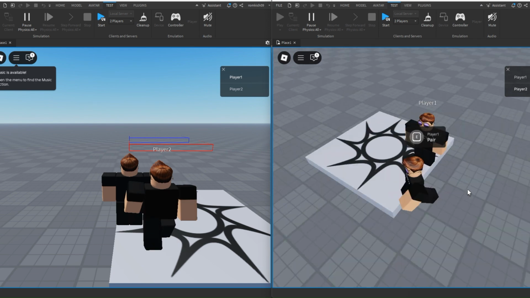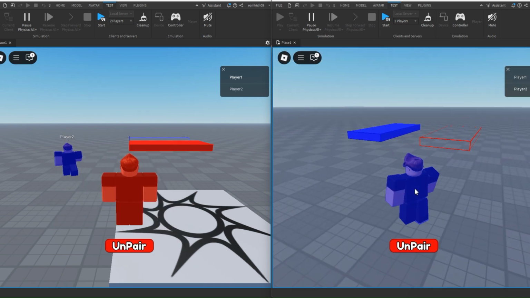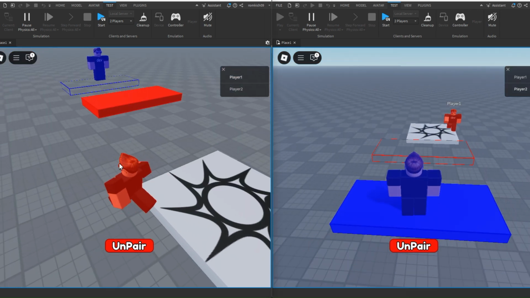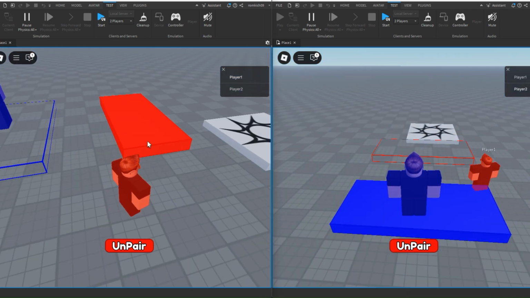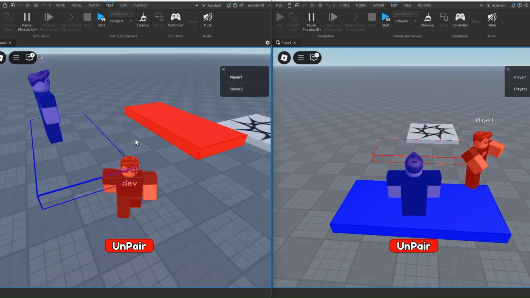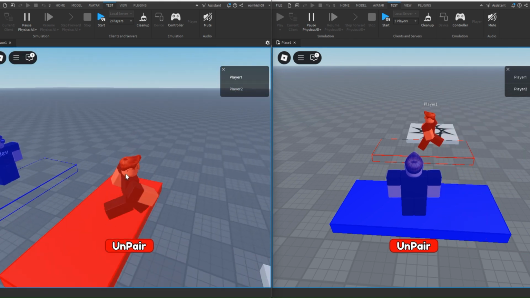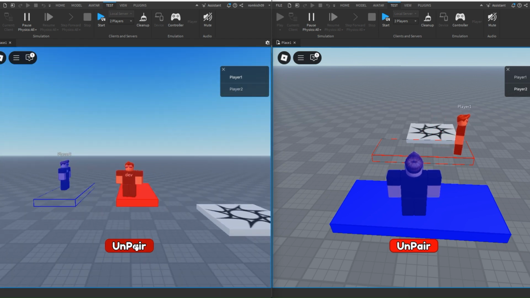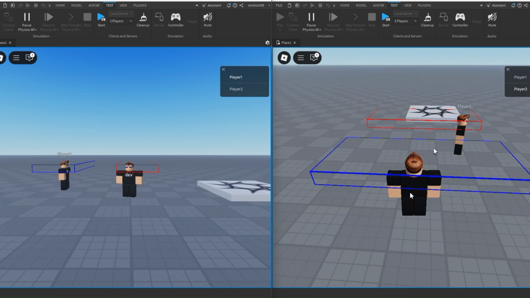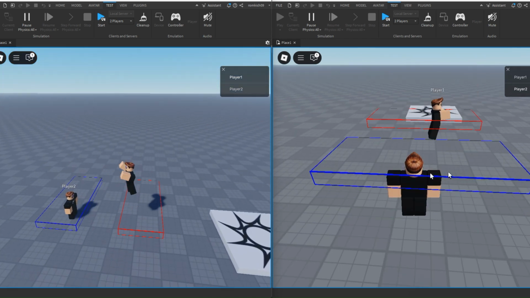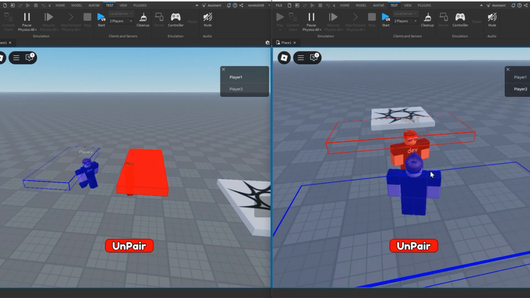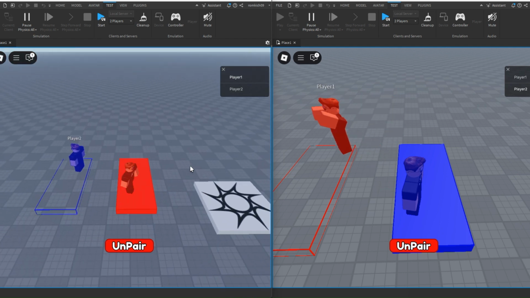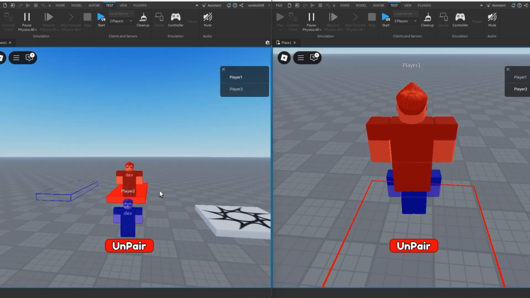We're in the game and let's pair. As you can see, I'm blue and I can see the blue and I can stand on it. And on the red, I can only see the red and I can't stand on or collide with the blue part, but I can collide with and see the red part. If we unpair, both of the parts disappear. I can't collide with them anymore. And if we pair again, there you go. It works.